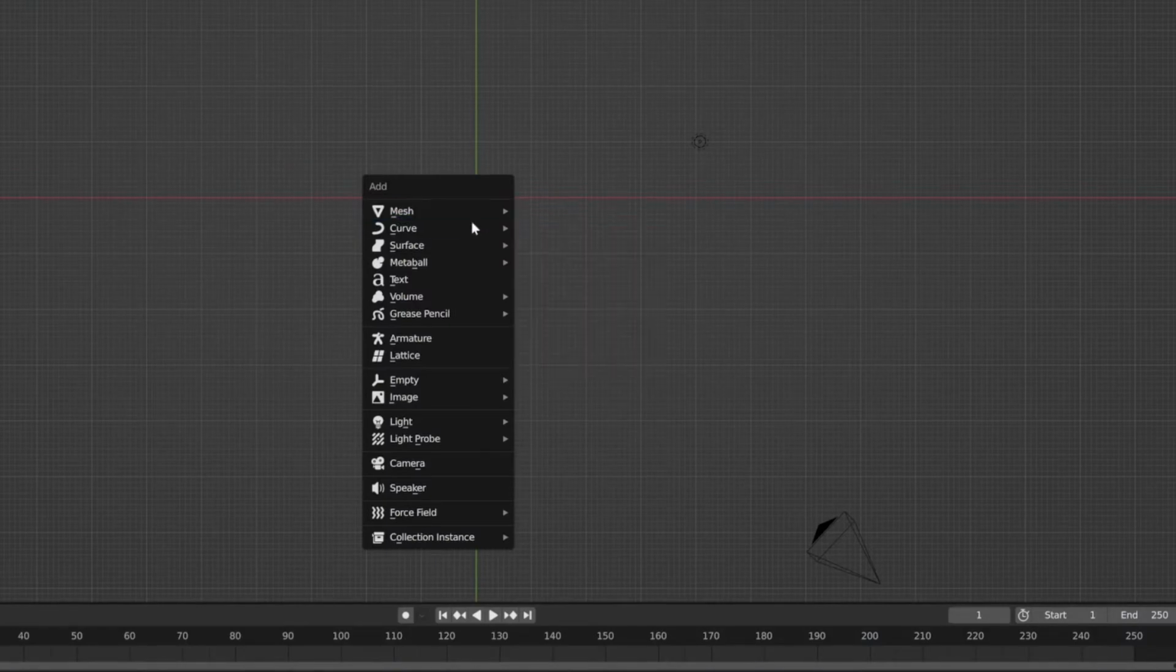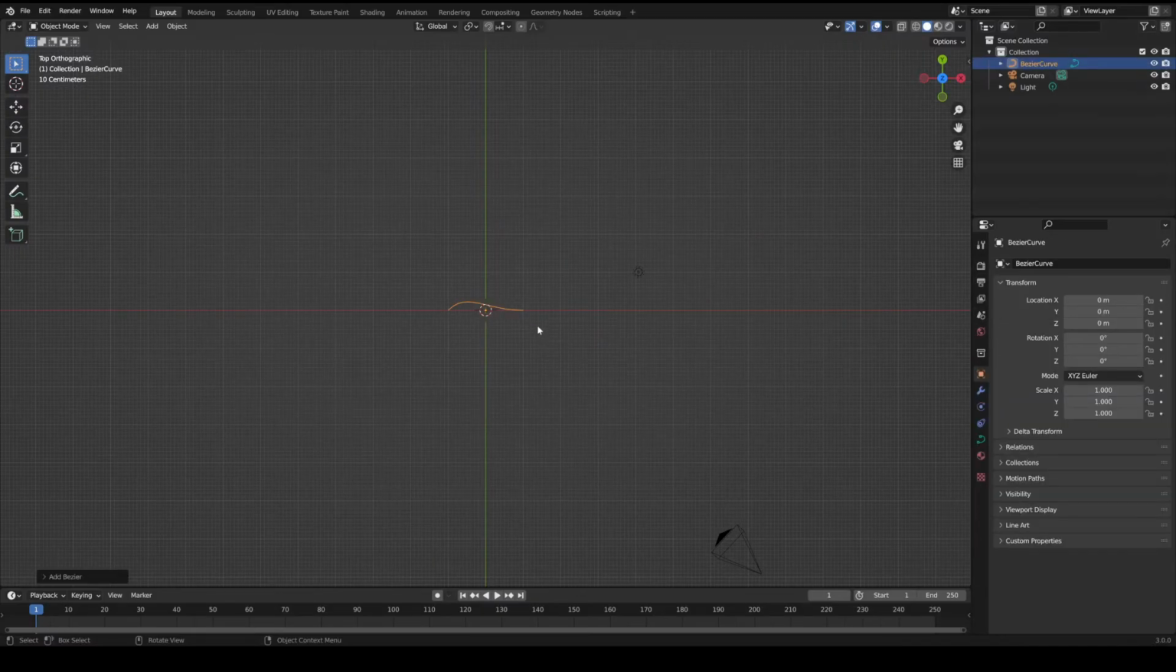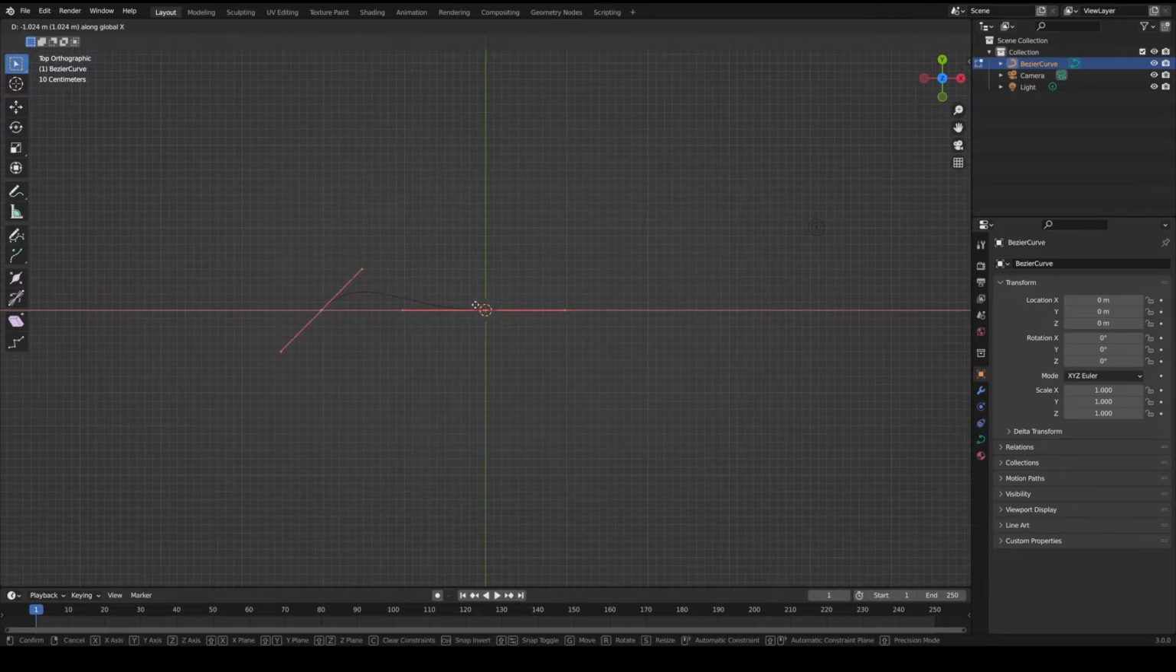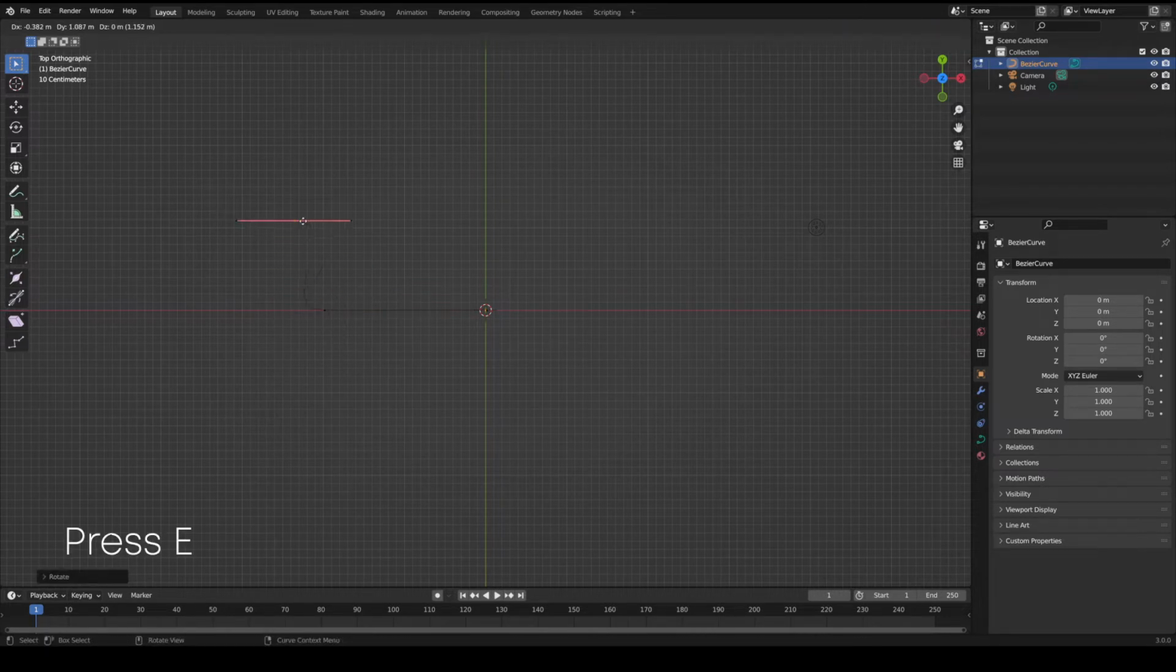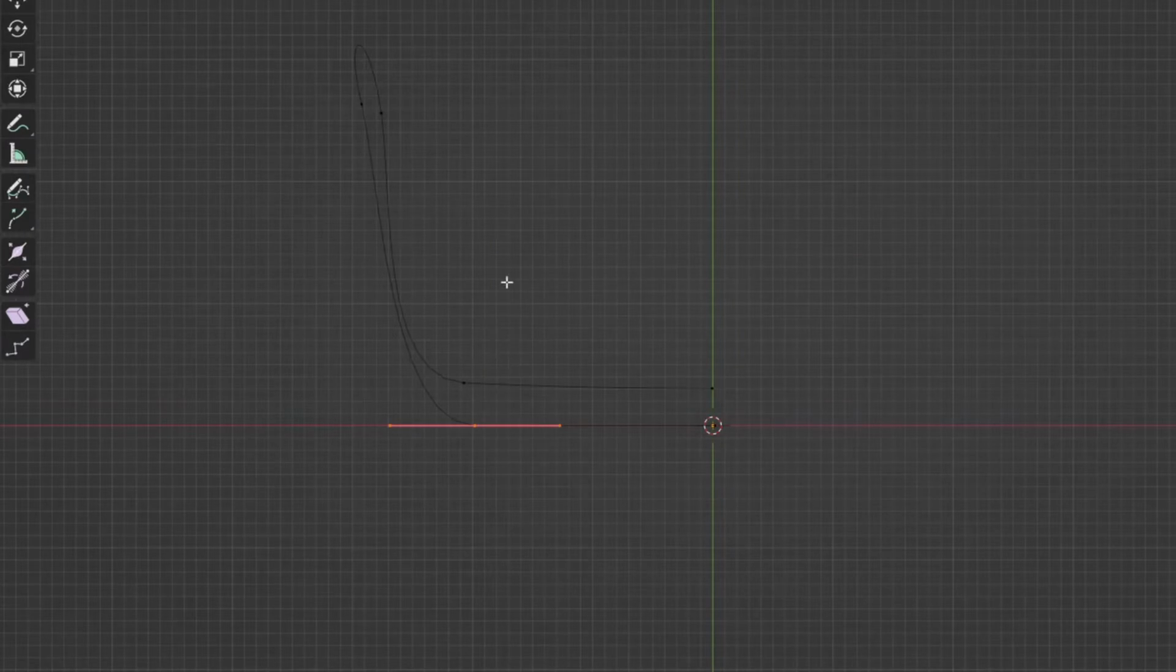Okay, start with adding a Bezier curve to our scene and press Tab to go to edit mode. Now you can simply select points and move them around and rotate and scale them to get basically the right shape. We can also add more points by simply pressing E to extrude. So let's do that a few times to get the shape of a glass already, and we can always then adjust each individual point afterwards.